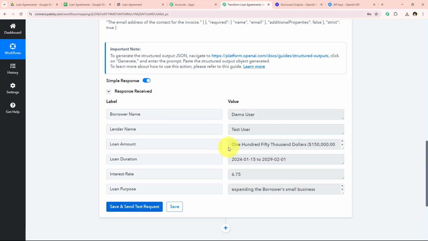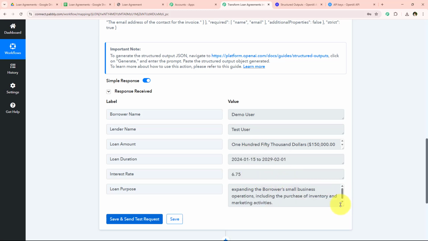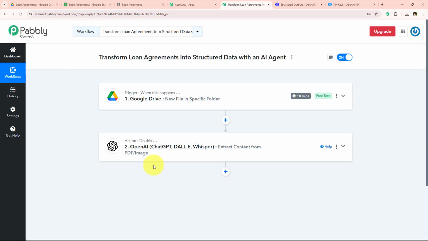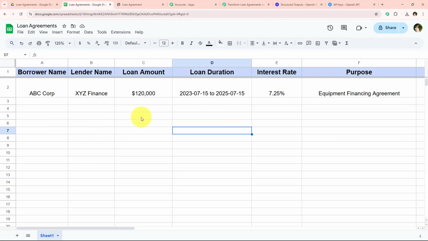And as you can see, my AI agent has successfully extracted the details and given me the details right over here. So you can see the purpose of the loan. Over here, you can see the interest rate, you can see the duration, and also you can see the loan amount. You can see the lender's name and the borrower's name too. So yes, with this, we have successfully completed this step, and now we are just going to add all of these details right over here in our spreadsheet.